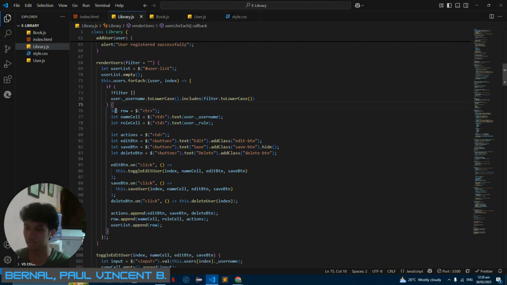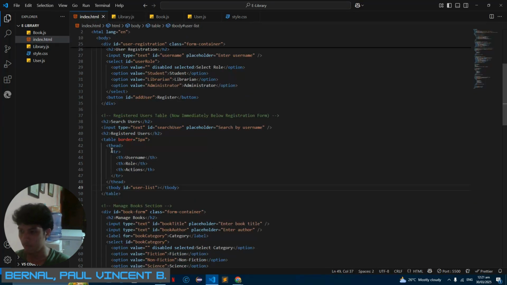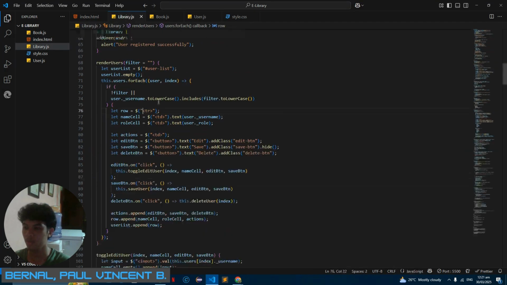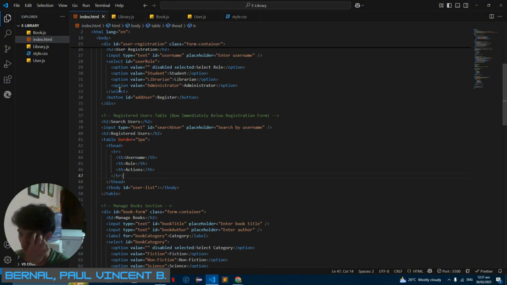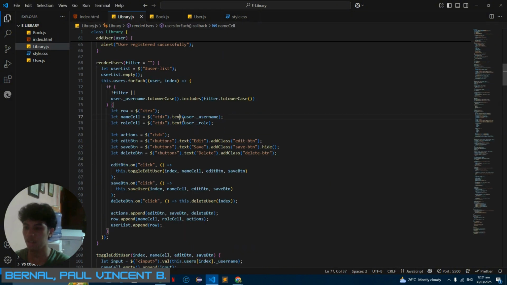We create an element for our TR, so let row, the TR, which is the table row. Inside this, let name cell, the TD, so the T body is the TD, create element and text. The text value is the username, the username input in the fields. Same as we also create an element for role cell. There's a TD for that text, and the text value is the user role.